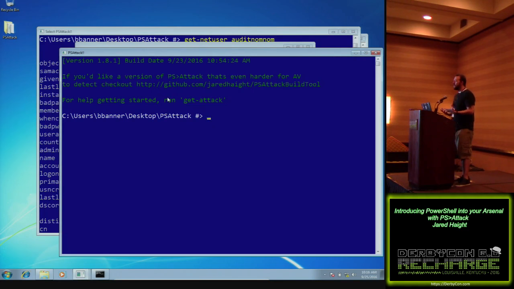The next thing I want to do, because we're just sitting in some dude's cube, and he may be coming back from lunch or whatever, is set up some persistence, right? So we'll do getAttack persist. And there is currently one utility.